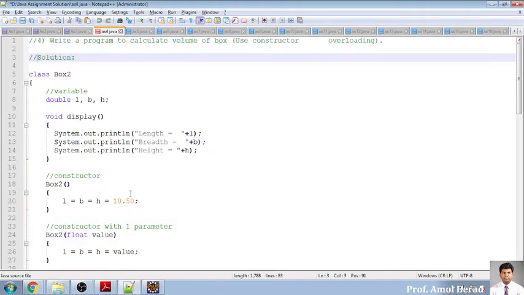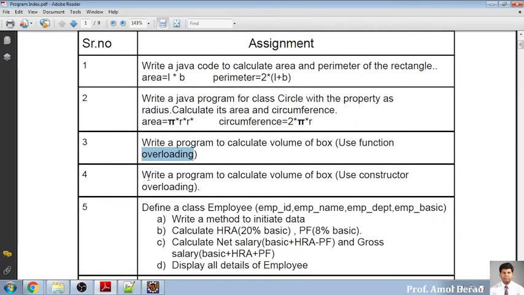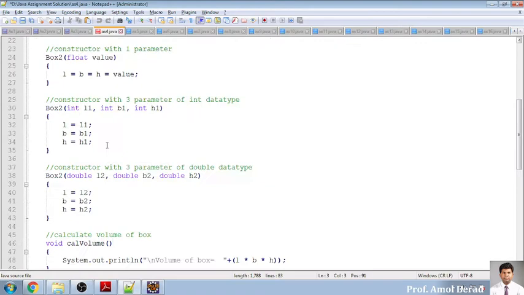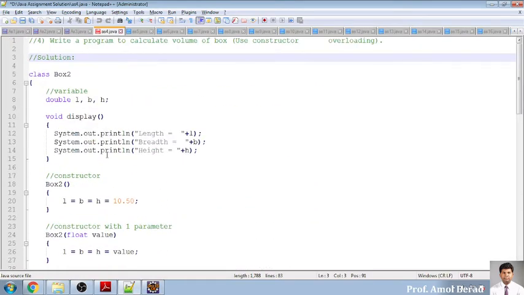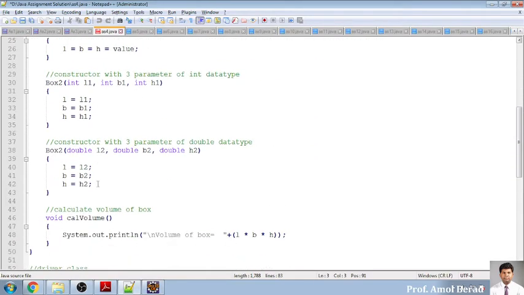Then the fourth one. Now what is the fourth one? Write a program to calculate the volume of a box, the same program, using constructor overloading, the concept we have learned today. Now I will be using this constructor value. So just one more program.